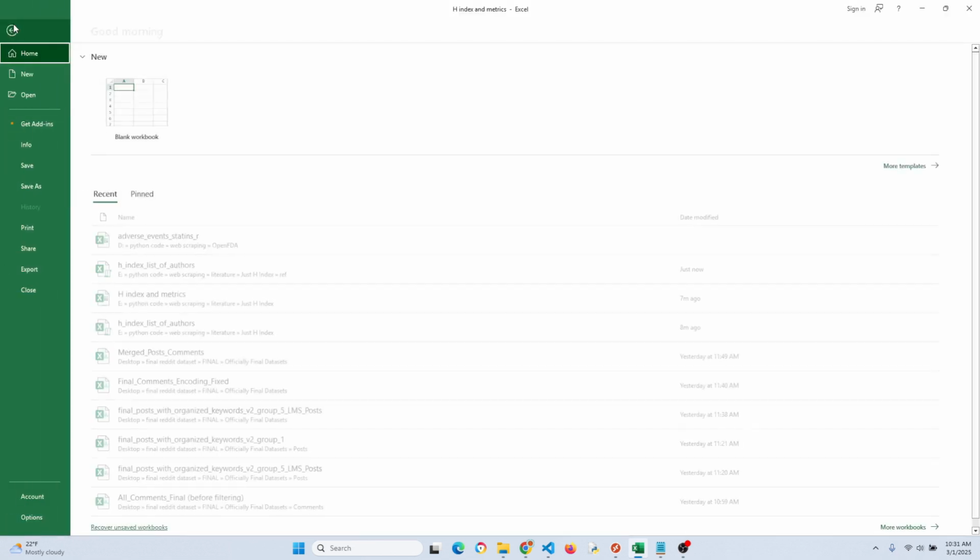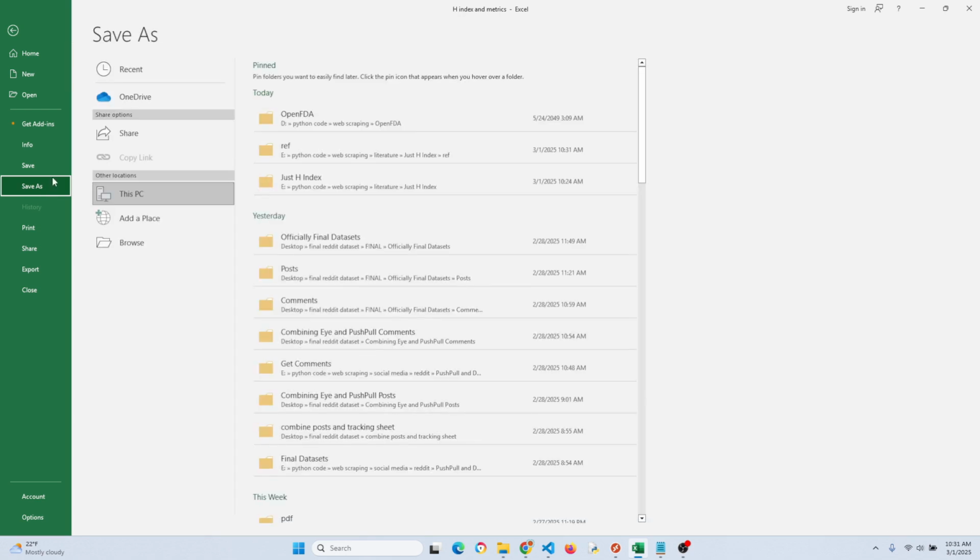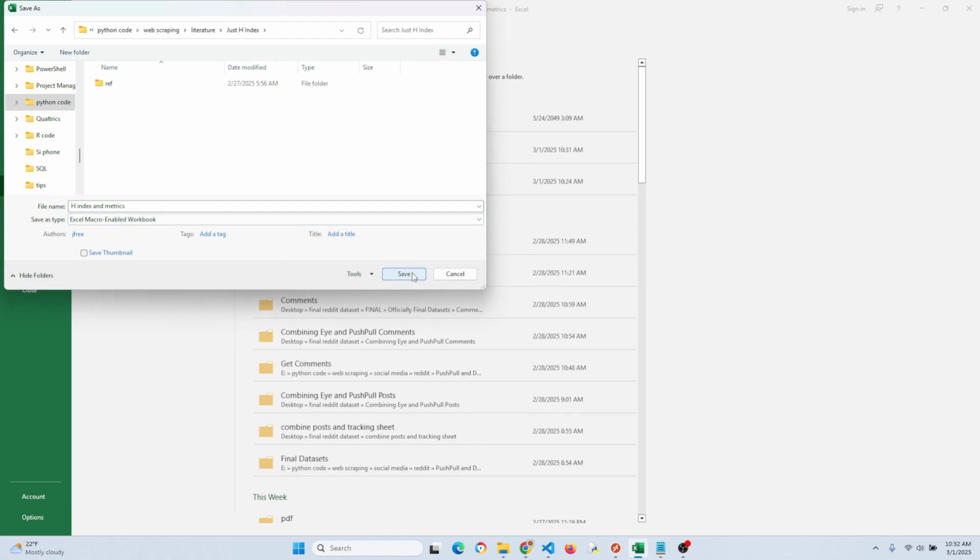So let's go ahead and just save this now. Save it as a macro file. Get this part over with. Macro enabled workbook. Once we have our file here, let's go ahead and hit save.